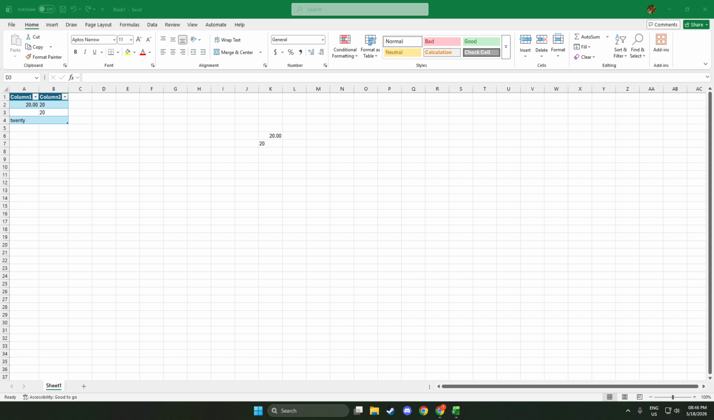Start by clicking anywhere inside the table you want to convert. You don't have to select the whole thing, just make sure your active cell is within the table's boundaries. You'll know you're in a table if you see filter drop-down arrows in the header row, banded row colors, and a special contextual tab appear at the top of Excel.